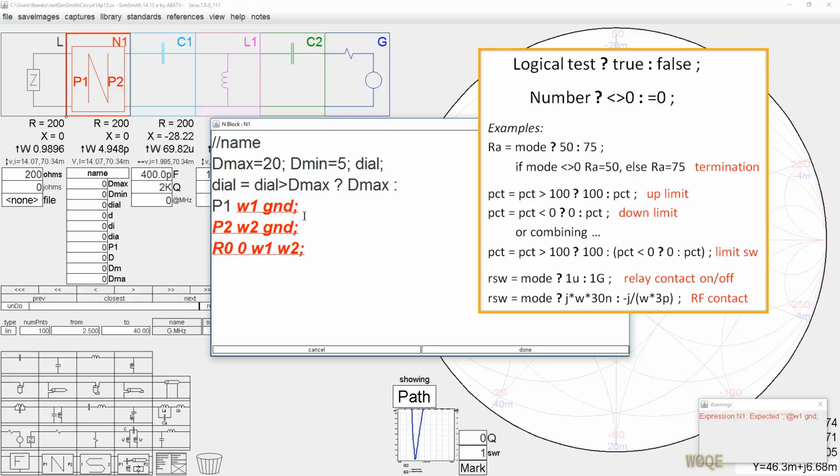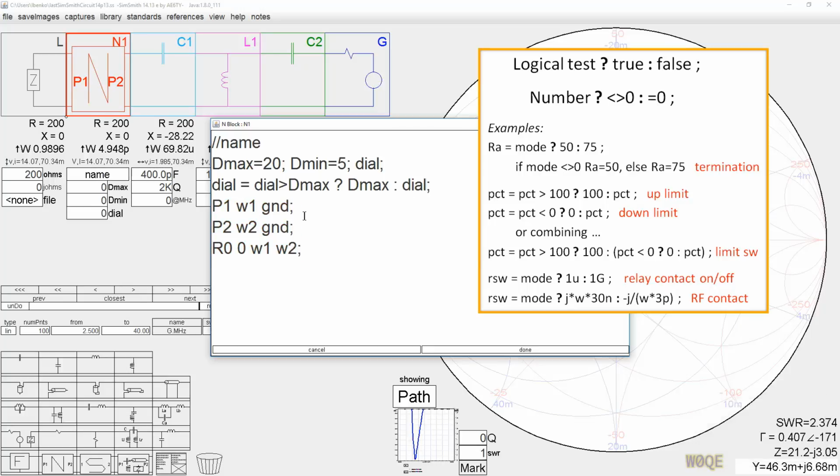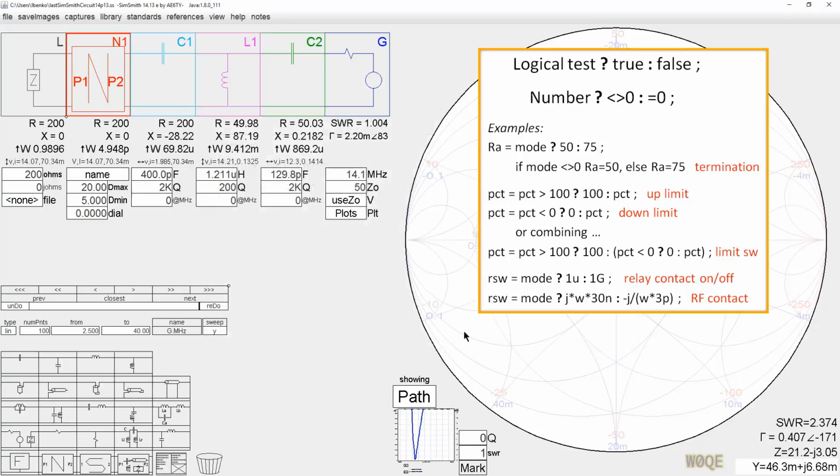Otherwise, we'll return dial. Now, if we run this, what we will see is dial can, let me make this be integer values just to show it easily. As we crank this up and we get to 20, we stop at 20. It can't go any further than 20. It tries to go to 21 and immediately it gets set back to 20.